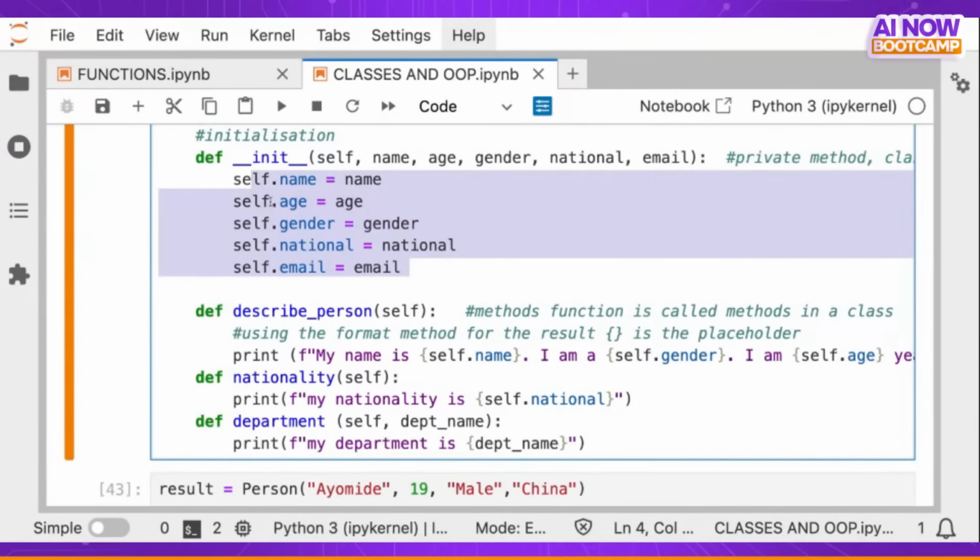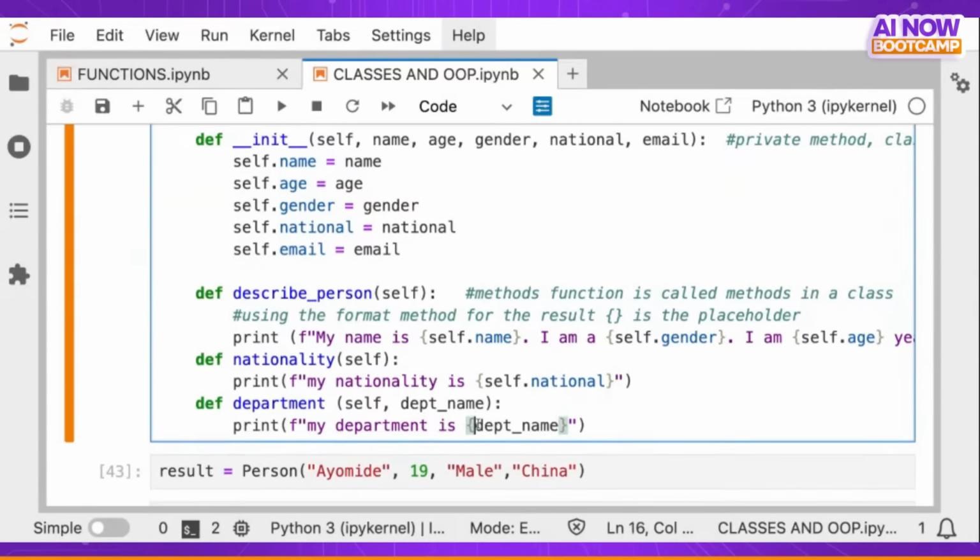All right, and you can see we define it here, and we are not saying self dot department underscore name. Why are we not saying self dot department underscore name? Anybody? We're just saying department underscore name. Why do you think we are not mentioning self dot department underscore name? Anybody in the chat? Anyone?